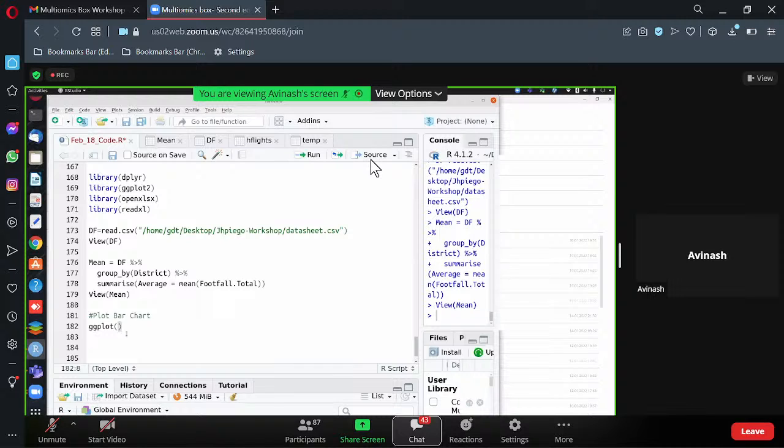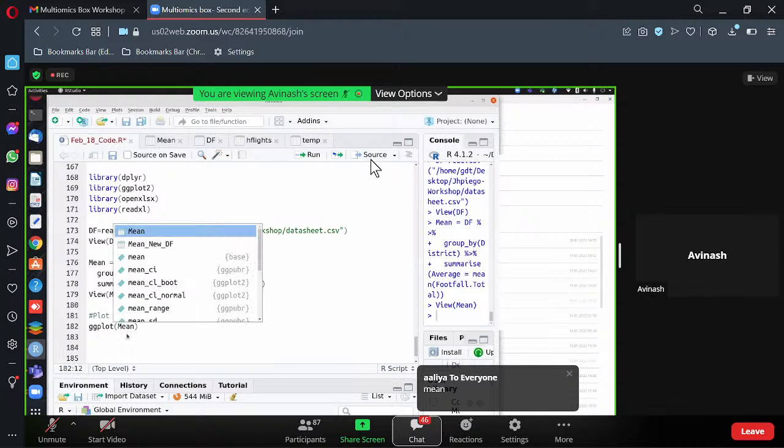So ggplot is saying the first is setup, and setup needs the data set. And what is my data set here in this case? What is the name of it? Please type it, don't unmute and say it. Mean, right? So mean is my data set.